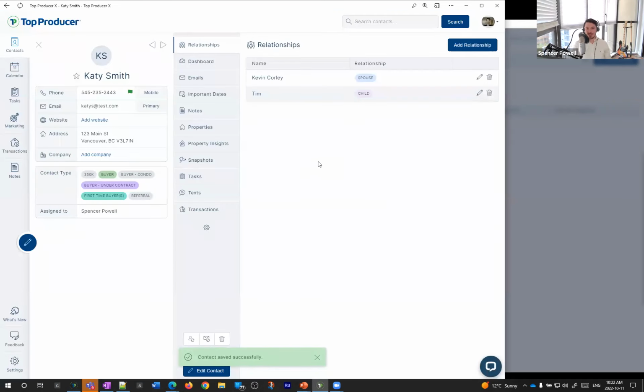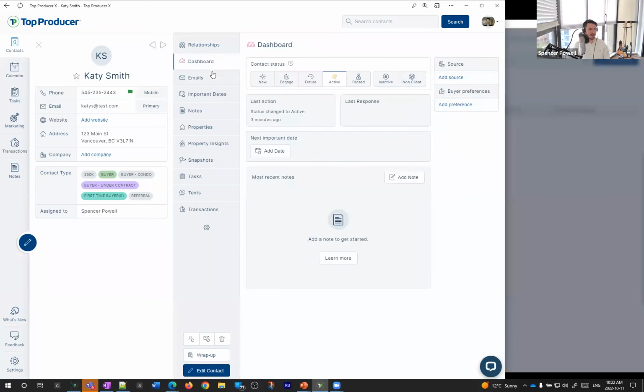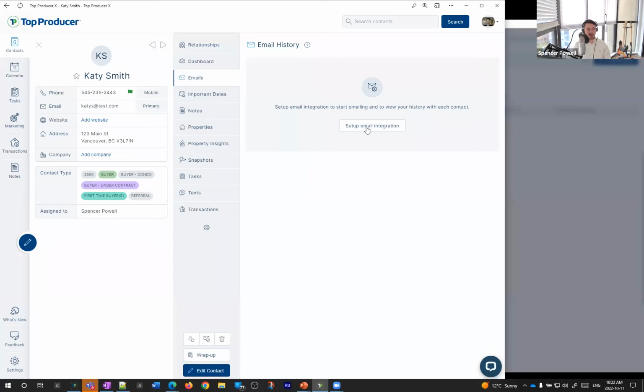And you can just do this as many times as you need to in order to build this up and keep track of all the different relationships. So hope that helps. That's how you do that. If I need to then email the spouses, it seems like something's wrong with my email integration at the moment, but yeah, you'd be able to easily click on their names as suggestions for including them on emails as well.